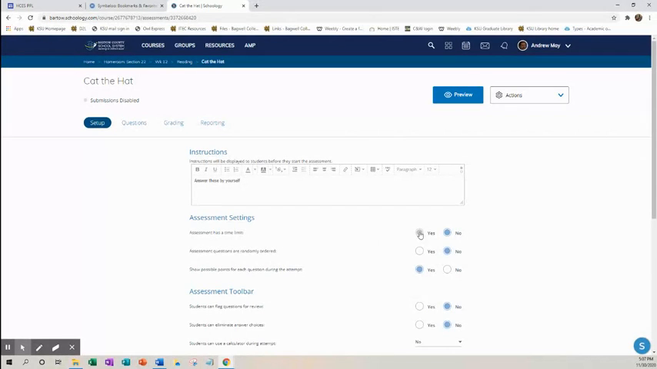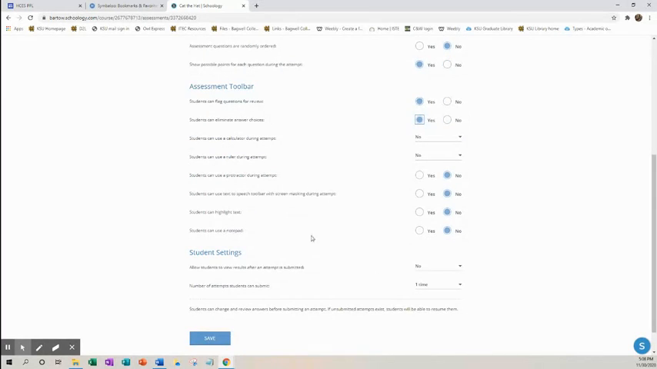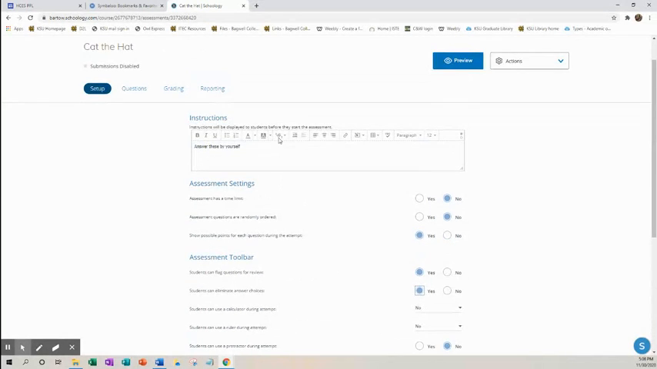Does it have a time limit? No. Do I want them randomly ordered? No. You can set it up however you want to. Students can flag questions for review. Yes. Always allow that, because they can always come back. They don't have to answer it right away. Yes, I want to allow them to eliminate answer choices. They're allowed to do that on the Milestones. So you have all kinds of different settings and setups that you can read through and allow them to use or not use on here.